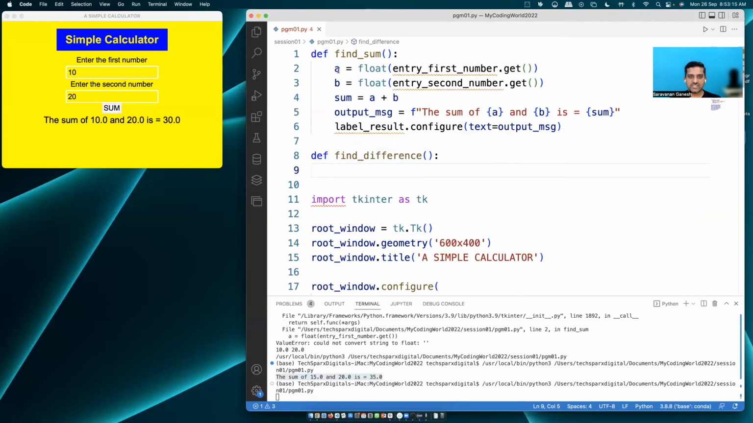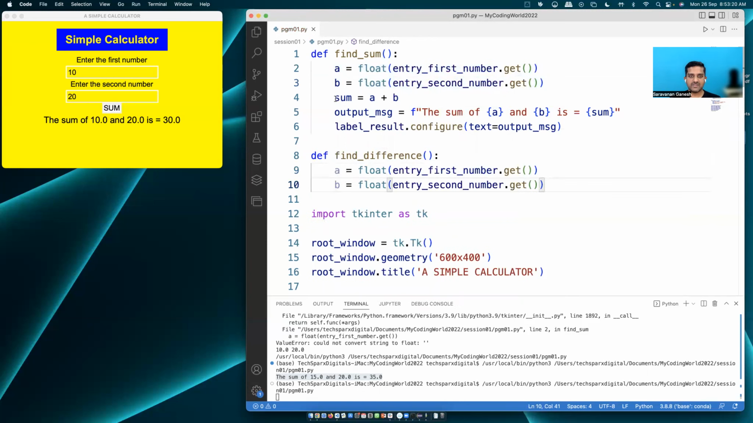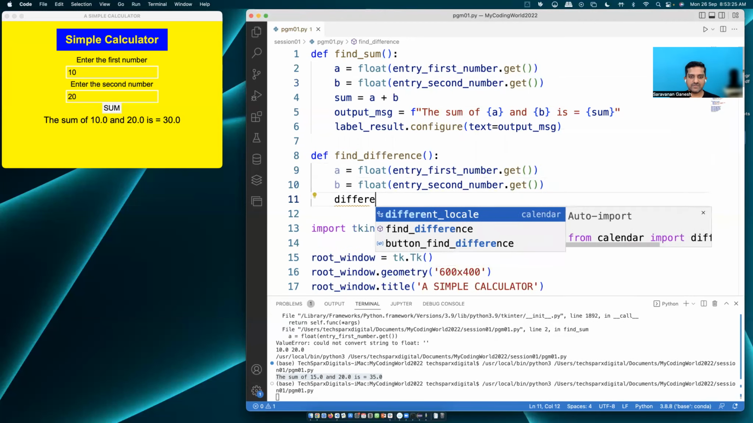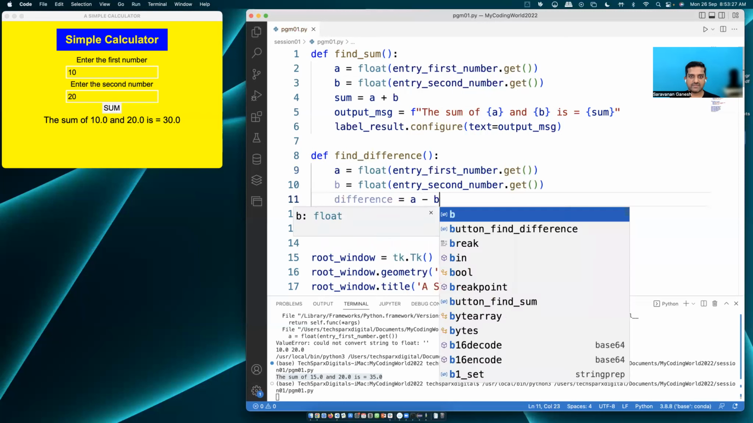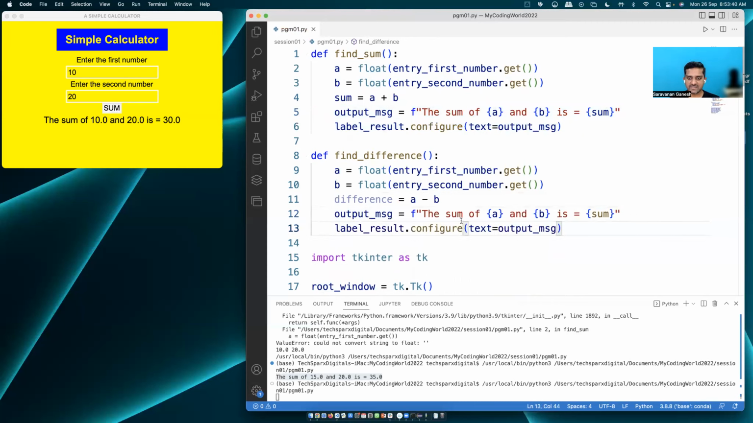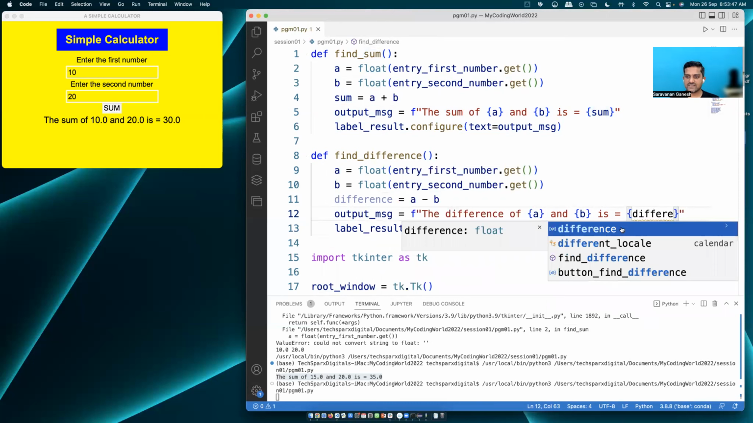So find difference, just take these two numbers, entry first number and entry second number. So you have to find the difference, right? So difference is equal to A minus B. So you can do any kind of computation. So temperature calculator, dollar converter, currency converter, measurement converter. So you can do quite a lot with these basics. So the difference of A and B is equal to difference.